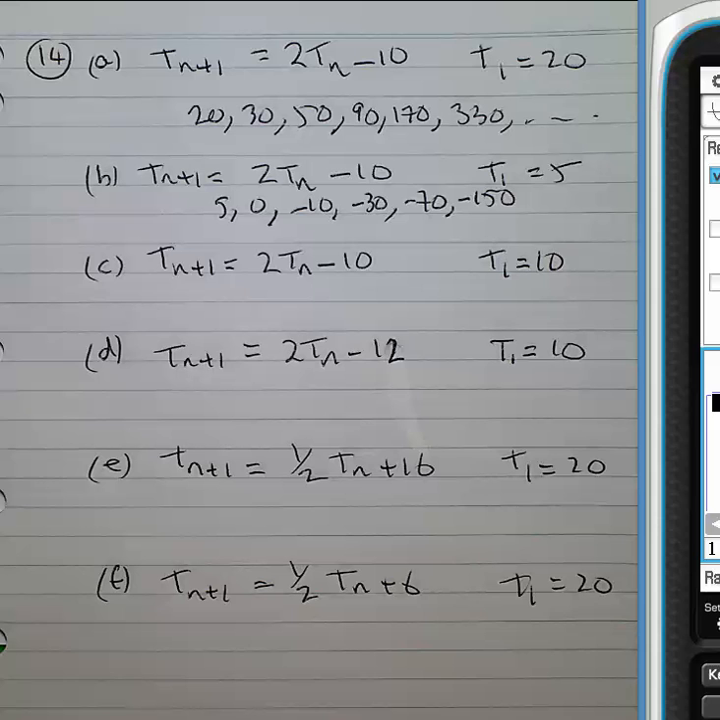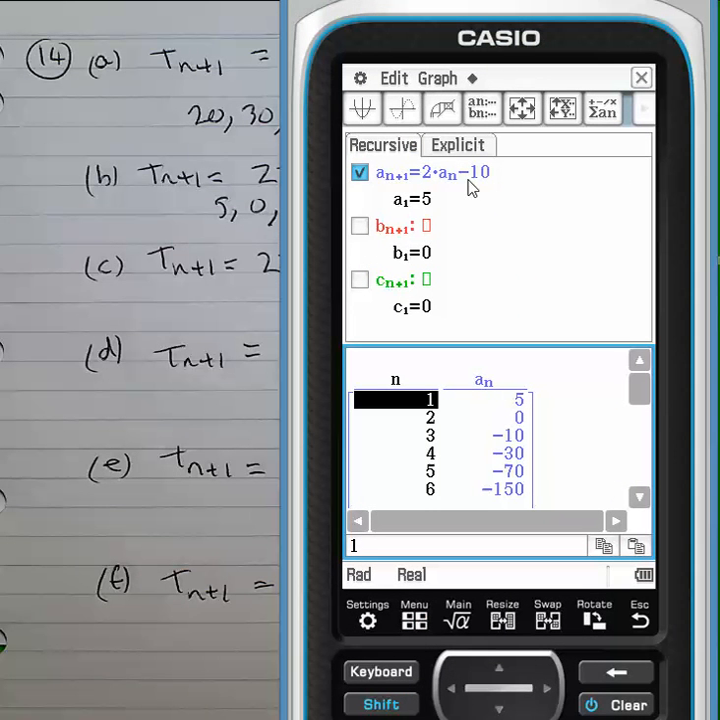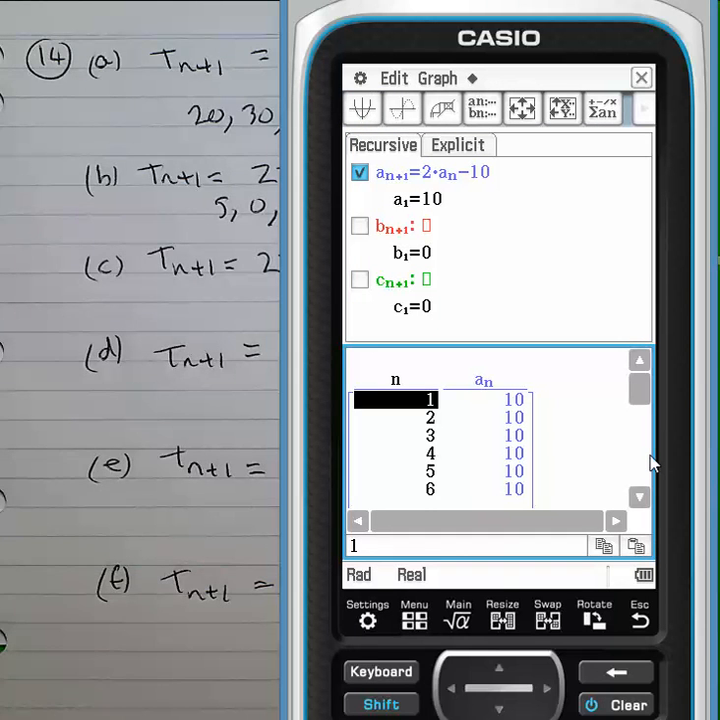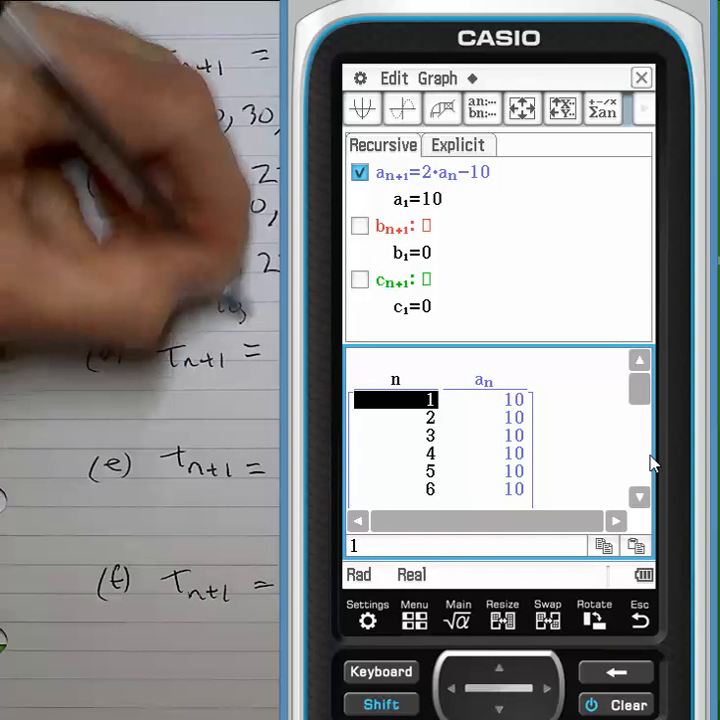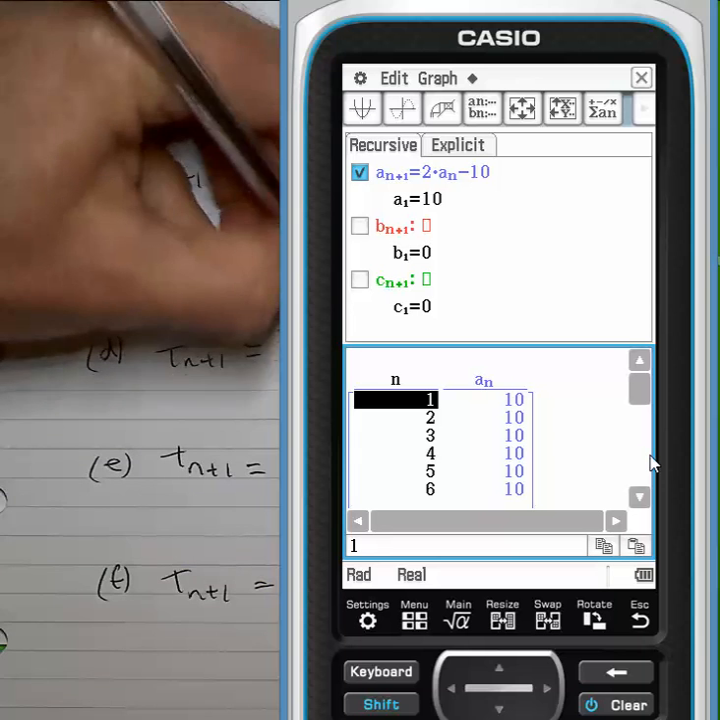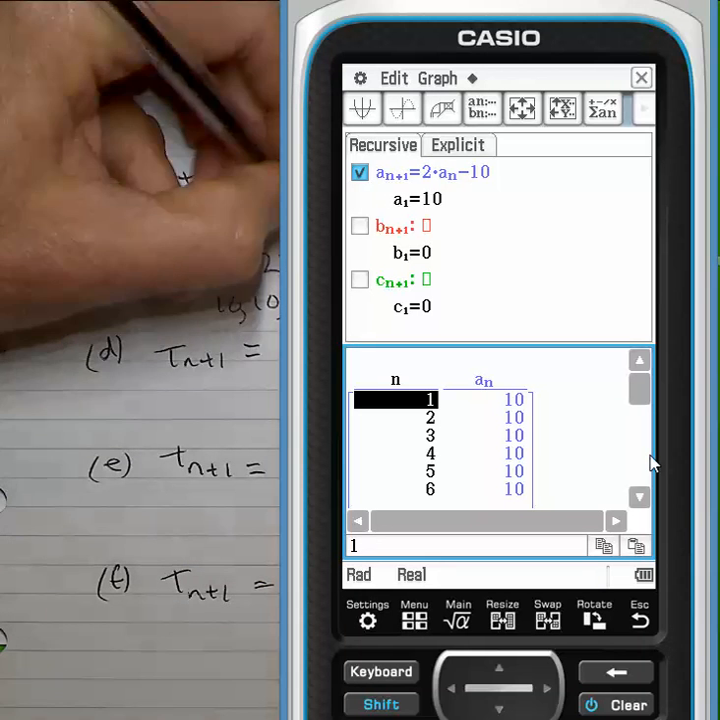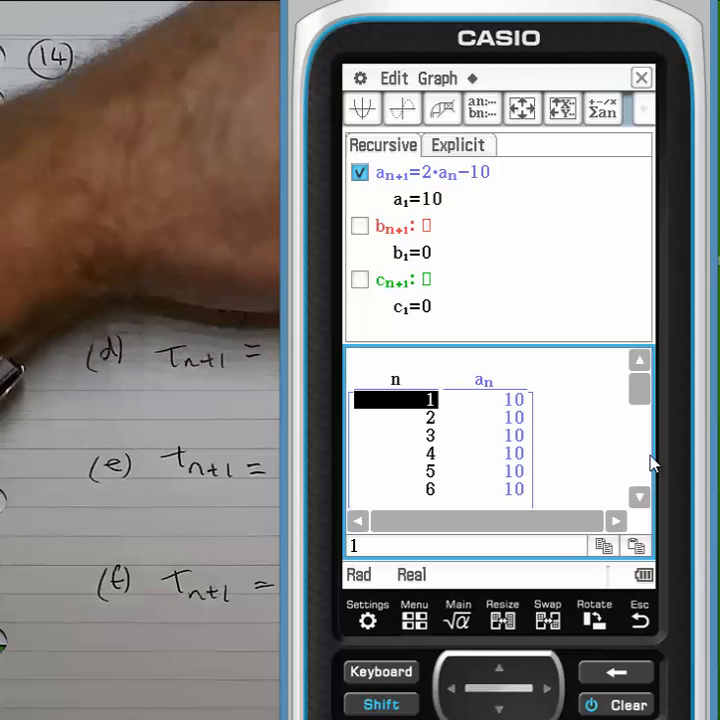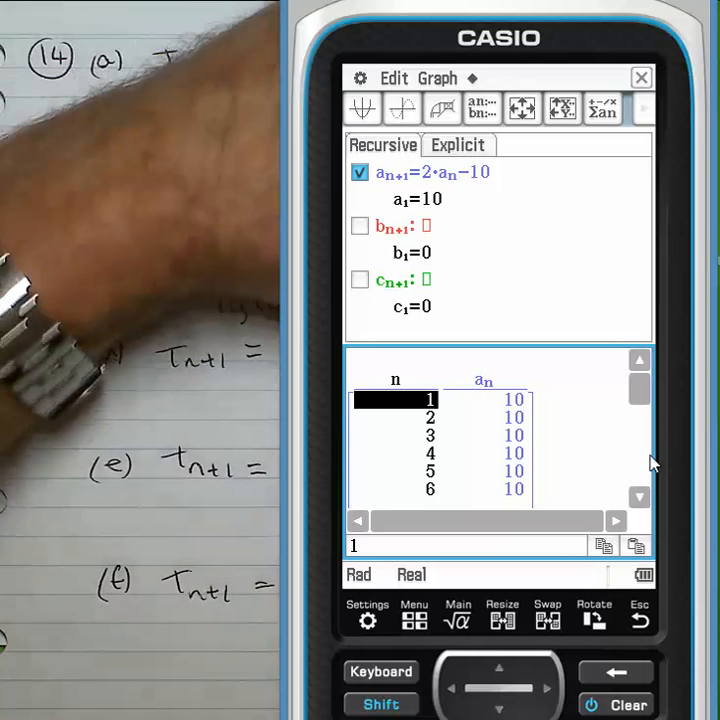Continuing that along, we'll see what happens when we start off with our initial number of 10. What we've got here is a steady state. In other words, our doubling effect taken away from 10 leaves us stuck on 10. So we call that a steady state.